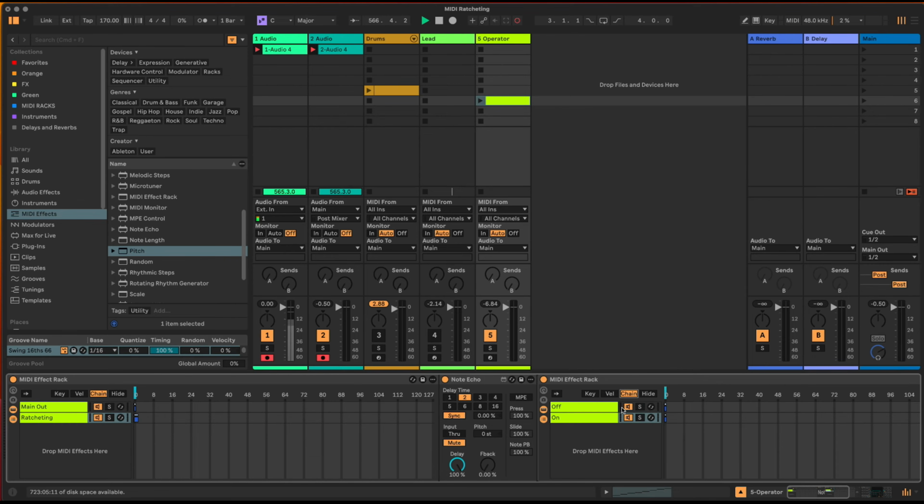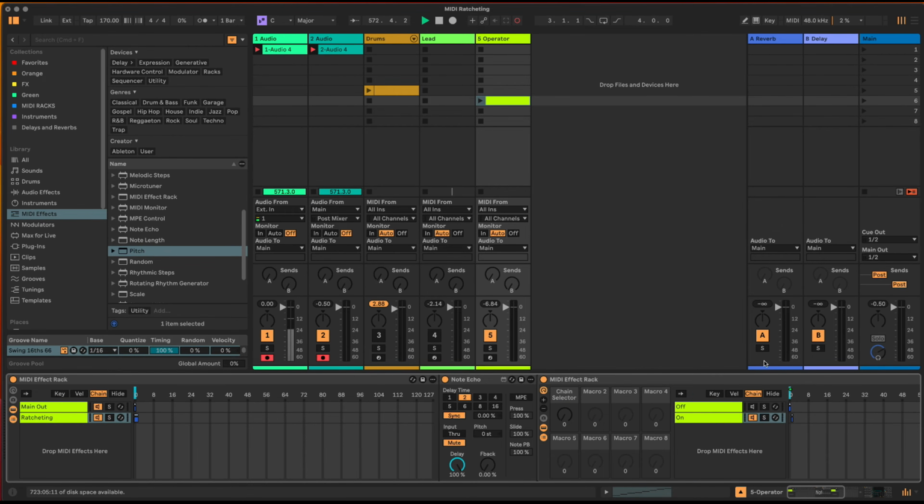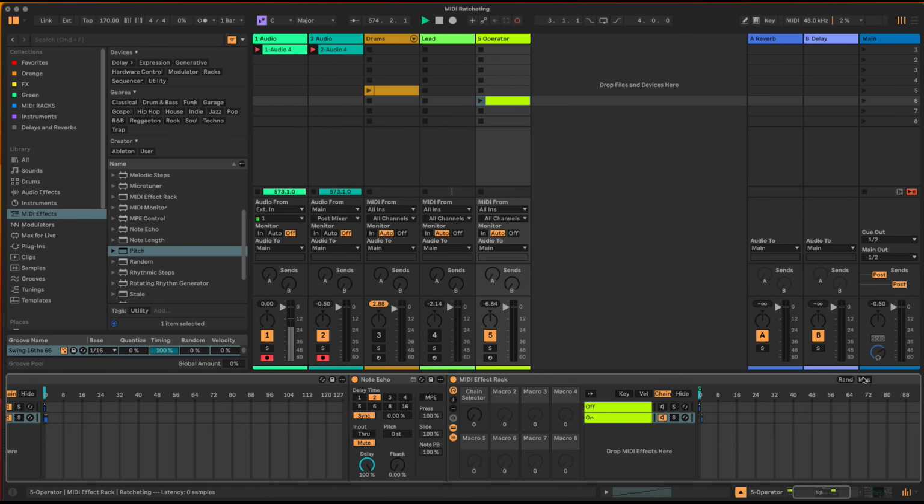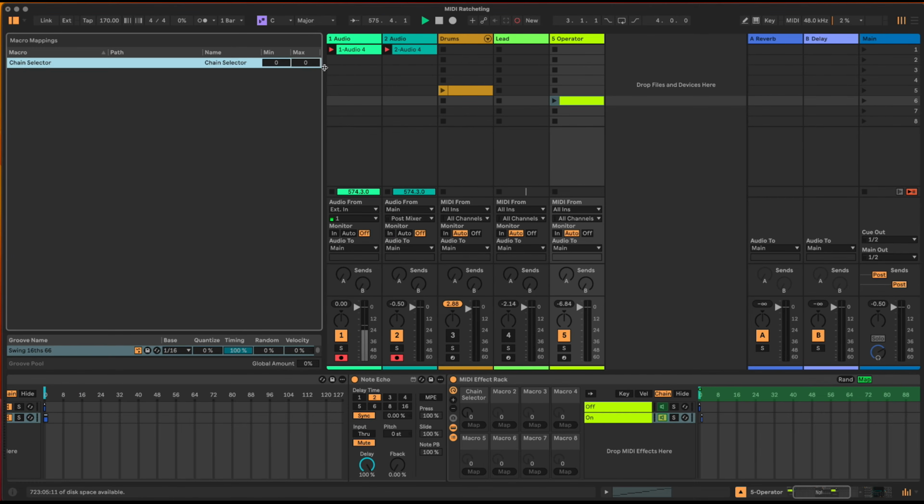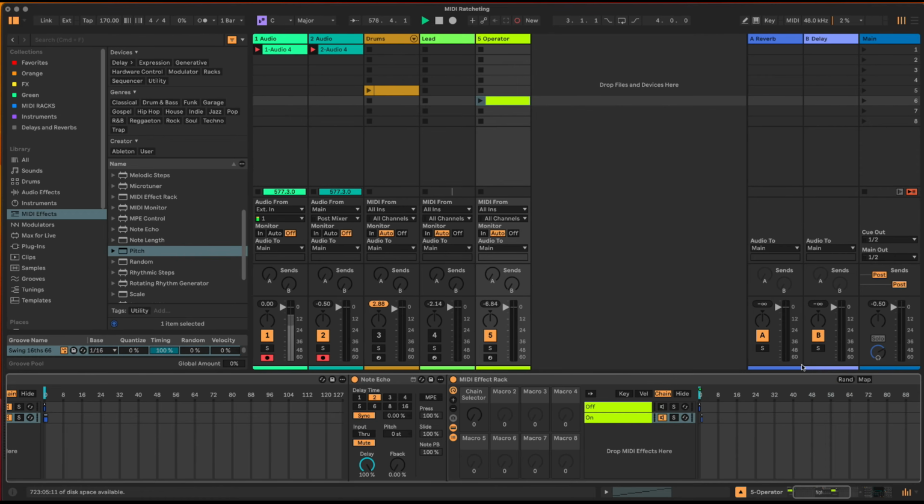And I'm going to turn the output of the off chain down. That makes sense. Let's move this across. So I'm going to right-click on this and map this to macro 1. I'm going to change the range of that so it goes from 0 to 1. So now this is going to turn the output of this note echo on and off.